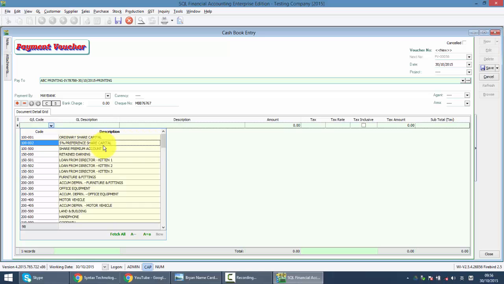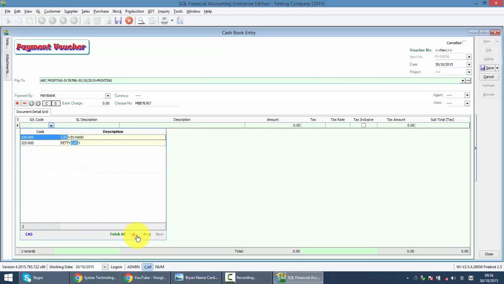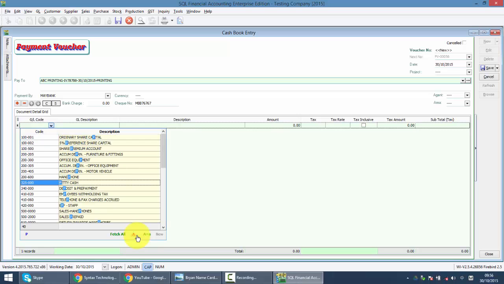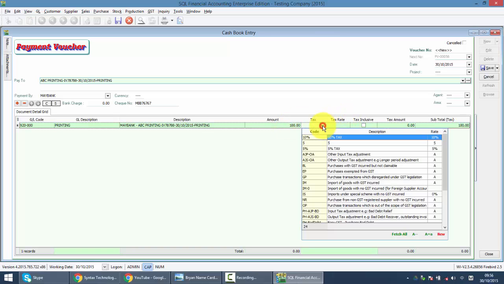If you cannot remember the full name, just click the A over here and make the A in the middle. So you type anything that appears in any part of the description, it will appear. For example, I'll do printing. So the description from here will actually go to the bottom as a description also. So the amount you want to pay. And over here you need to select the tax code.